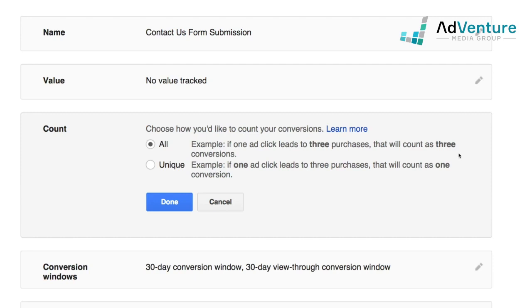In our case, we're tracking a contact us form submission. Sometimes if somebody lands on the thank you page that has our conversion code and they reload the page or come back to the page accidentally, we would potentially fire that conversion code again. In which case, if we know that only 1 click should really be leading to 1 contact us form, we would want to click unique. We only want to track unique conversions, which basically means that every click could only have 1 conversion maximum.